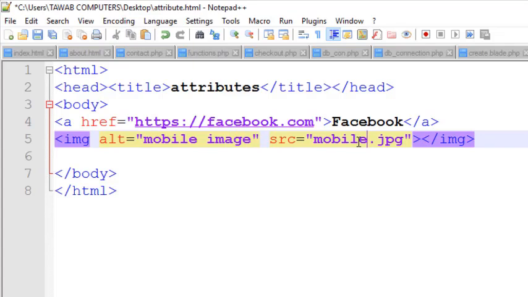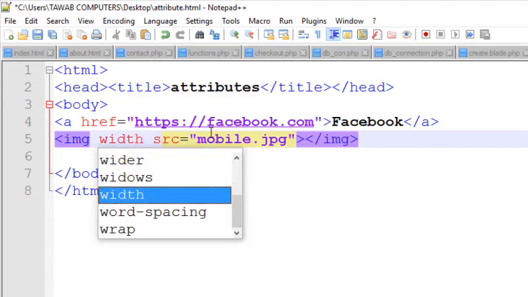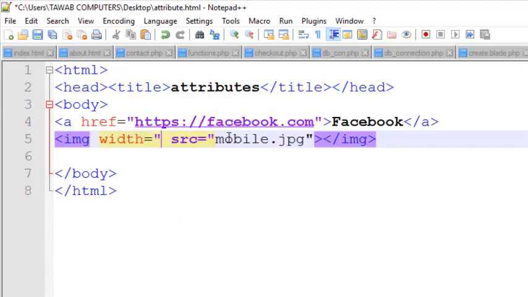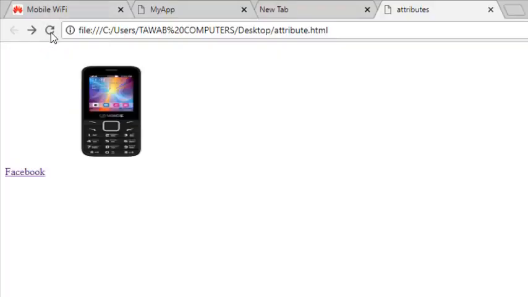Here I am removing this. Now there are width and height attributes. How do they work? We are giving the image a width equal to a value. I am giving it 200, and height also equal to 200. With Control S, save it, come here and refresh the document, and you will see it at 200.